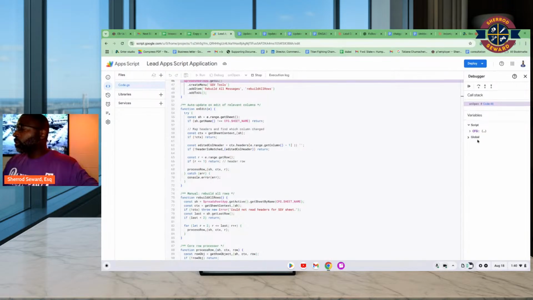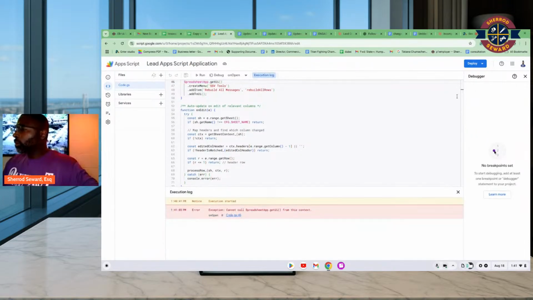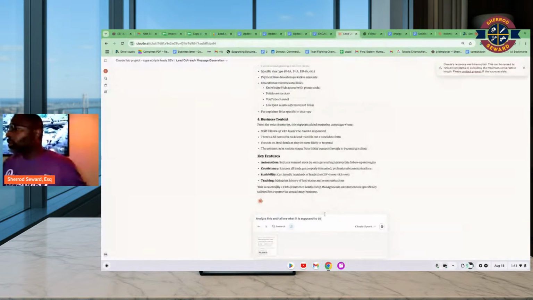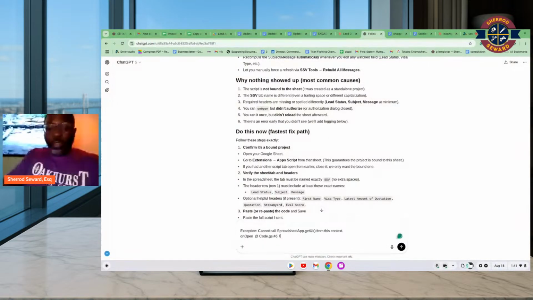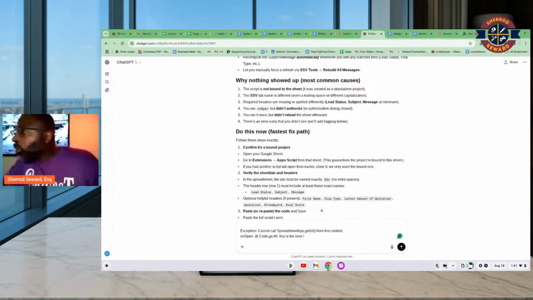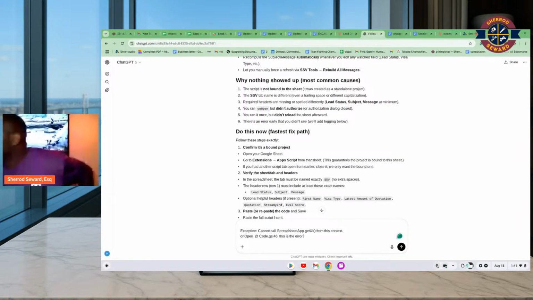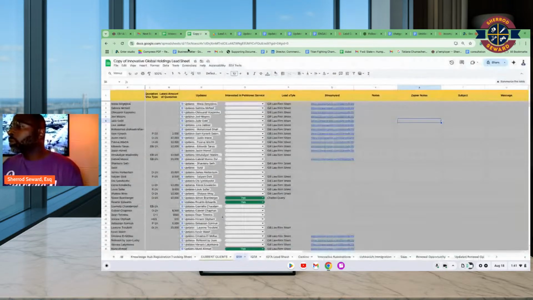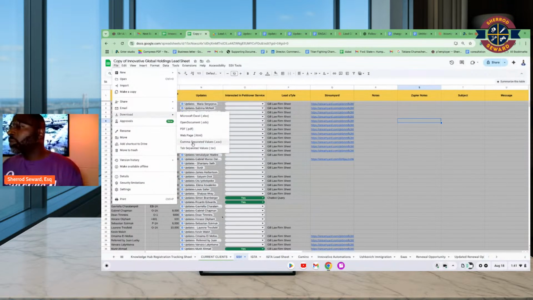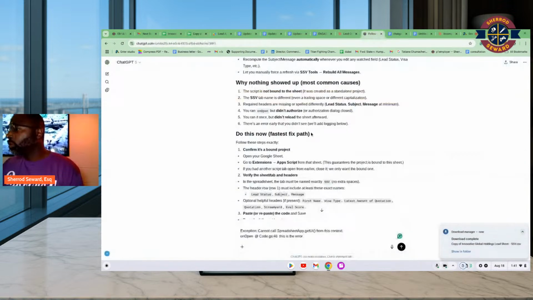Code 46. All right. Let's say this is the error I got. This is the error. SSV tab name is different. Oh, yeah, that could be true. No, it's called SSV. So we can download this comma tab.